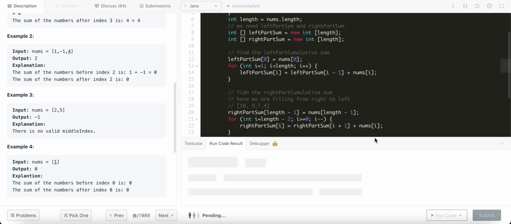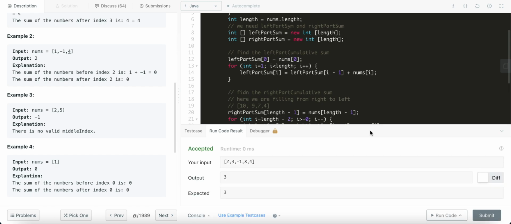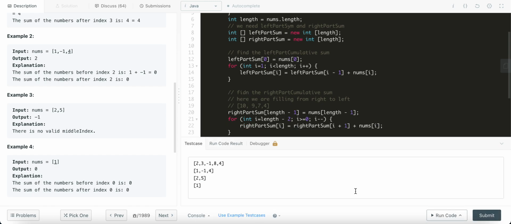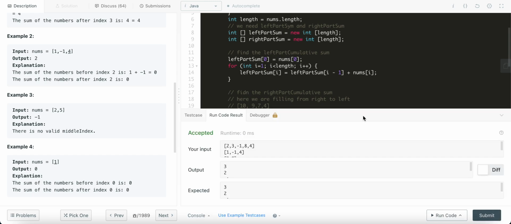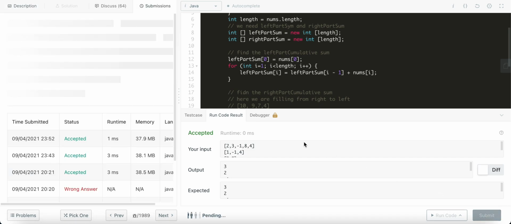So let's check with the other sample test cases. Let's submit.